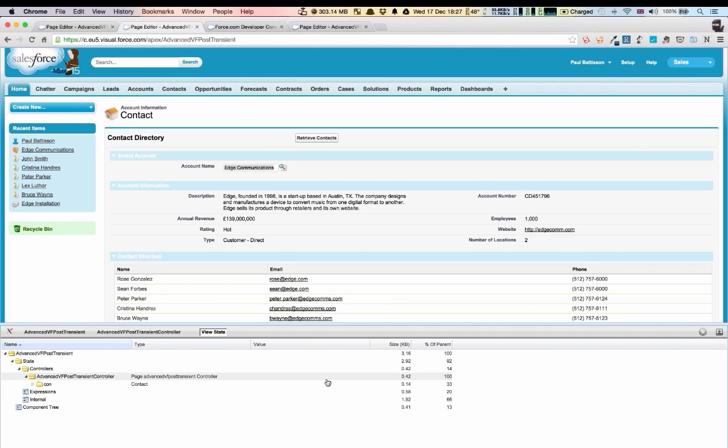We have some other data stored in there, which is probably just housekeeping data for the controller, but we don't have the main bulk we had before. So that shaved off roughly a kilobyte for us. So somewhere between 20 and 25% of our view state just disappeared.